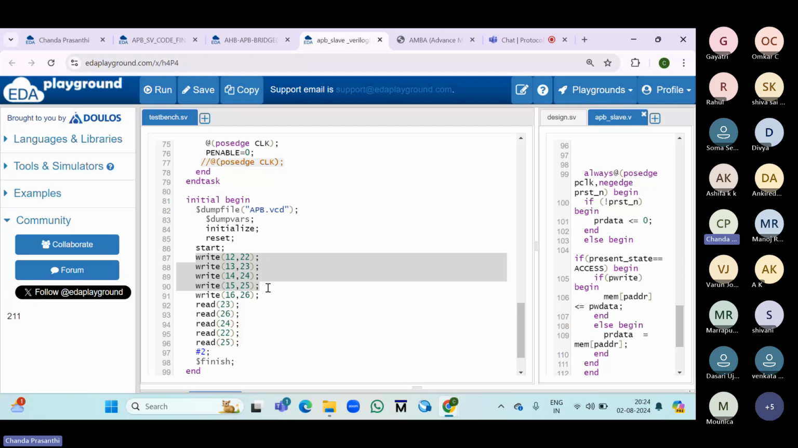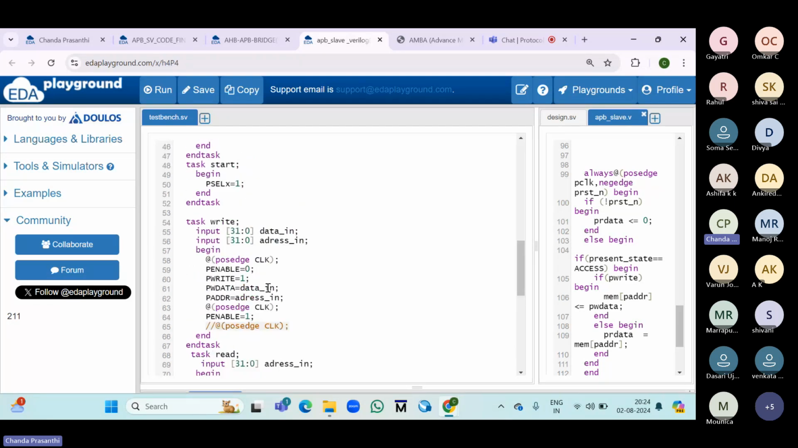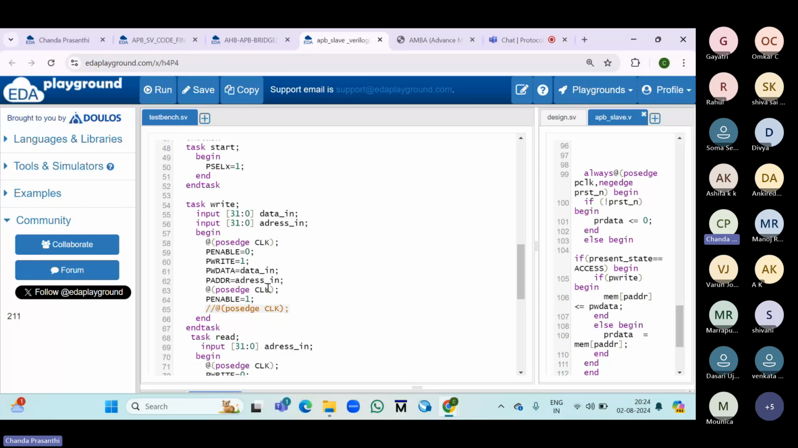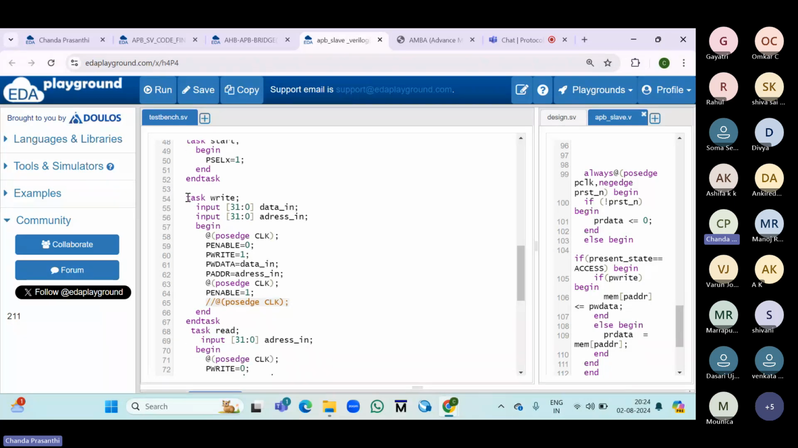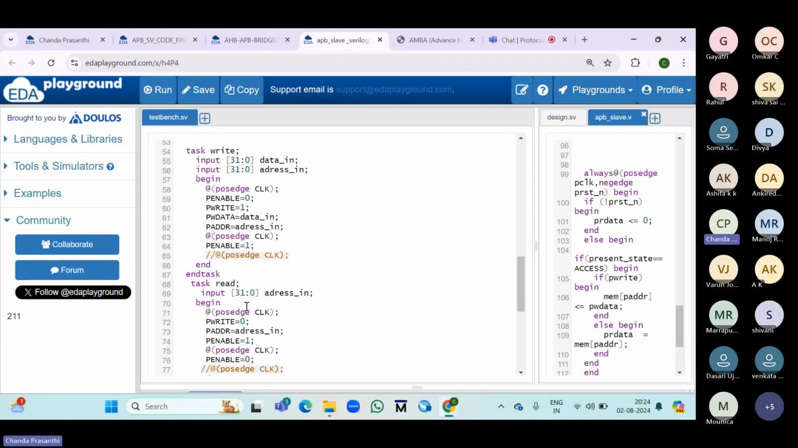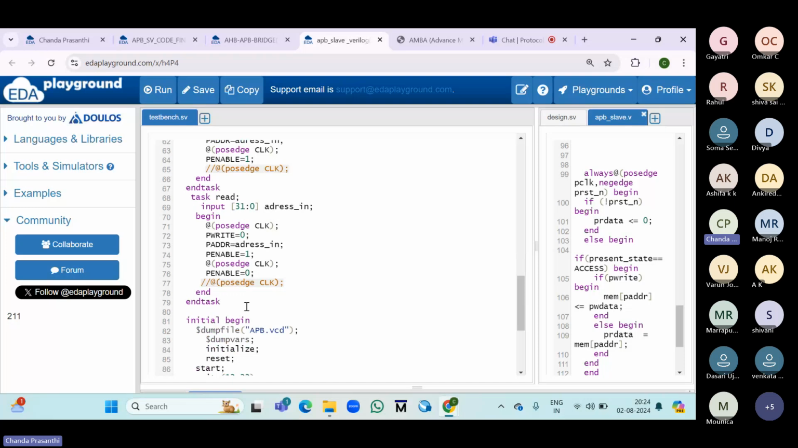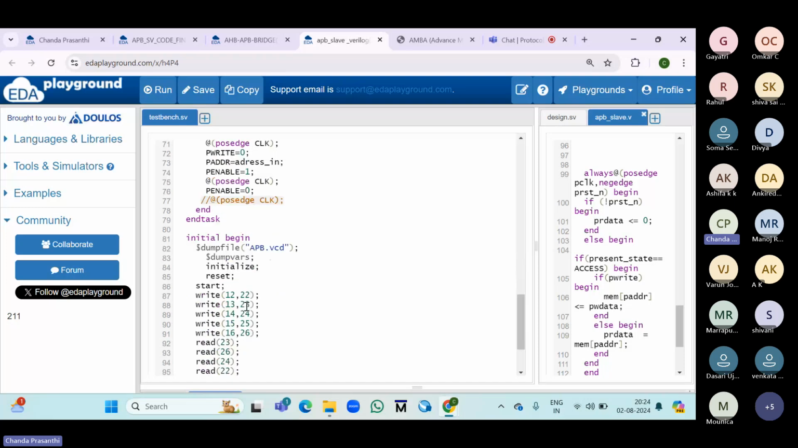If you don't want to write in terms of task, you can directly write normally. Okay, you can assign data in equal to something, address in equal to something, or else you can do the randomization. Okay, we have different methods. But if you write in terms of task, the readability is good. Okay, so separate task for write, separate task for read, separate task for reset operation, so that we can read the code easily. That is a good practice.